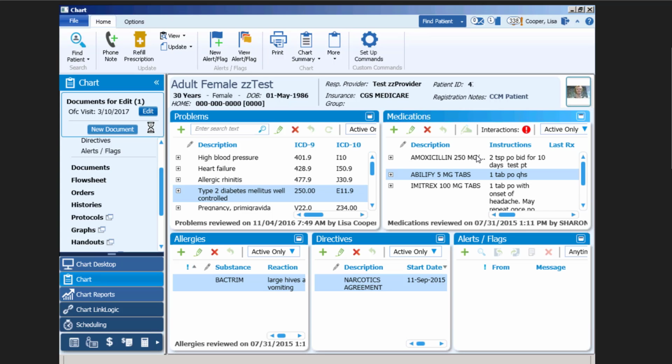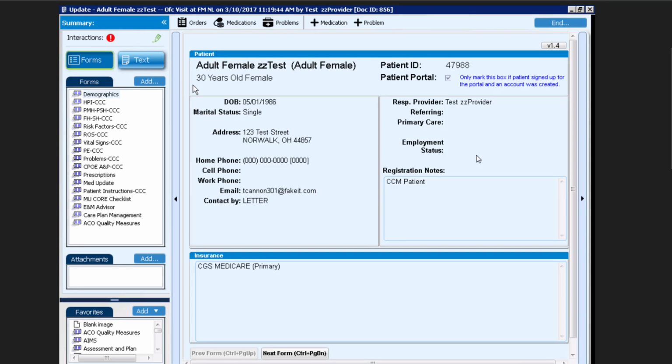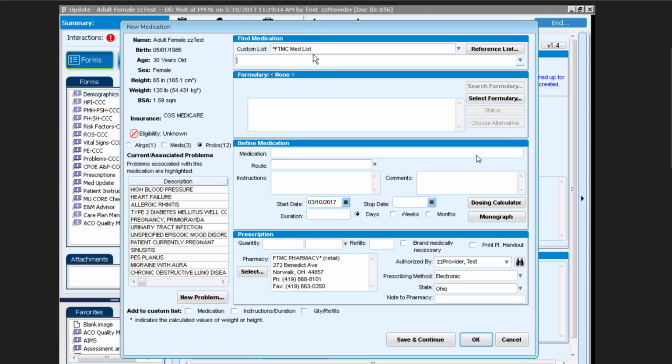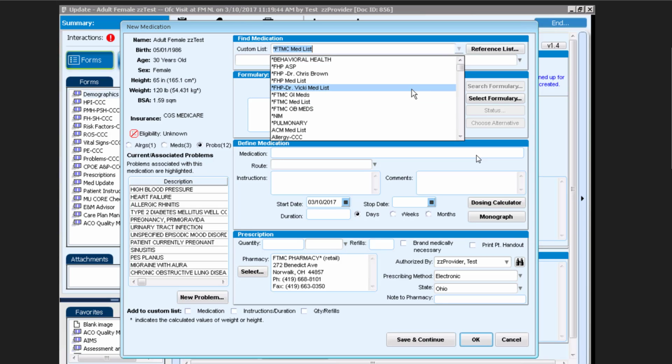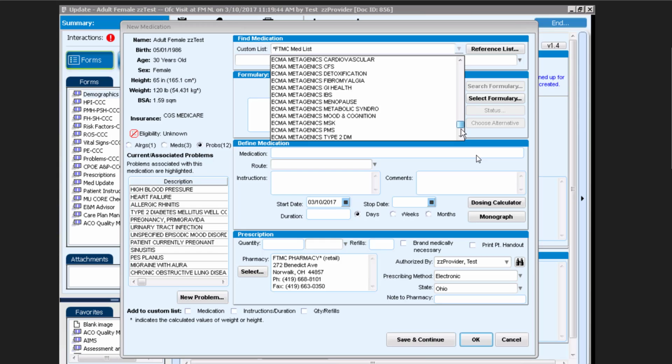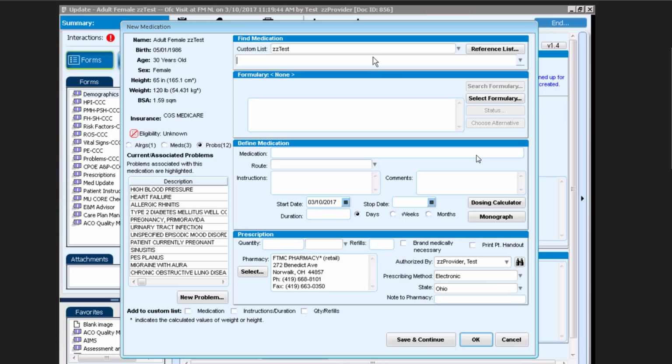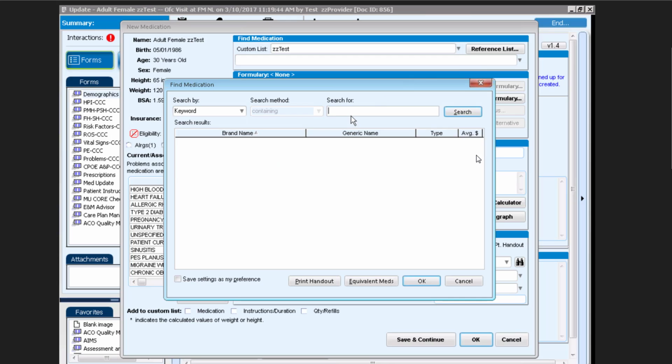Okay, so we're going to go back into our visit. And up here at the top, we have our little shortcuts. So if I was going to add a medication, you'll see currently right now, I'm on the FTMC med list. So instead of adding to that one, we'll go down to the one she just added to our ZZ test. So if I start typing in here and I don't see the medication that she had, it's not returning, I can come out here to the reference list to add another medication.